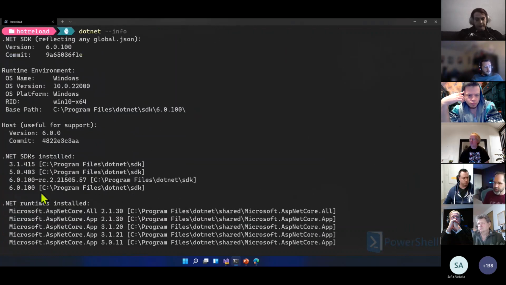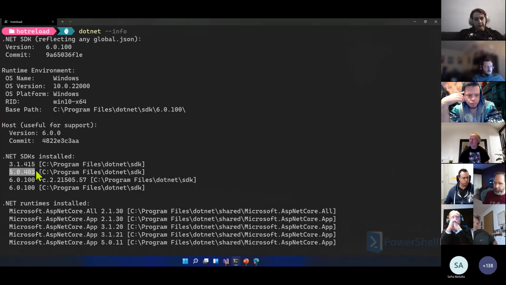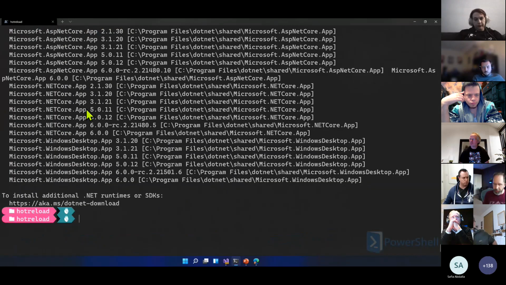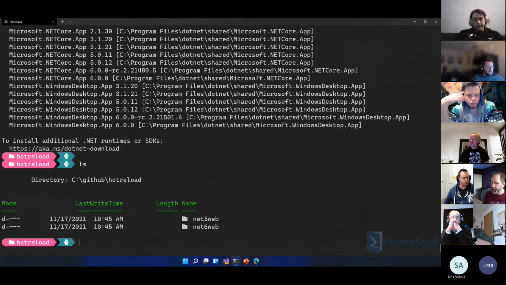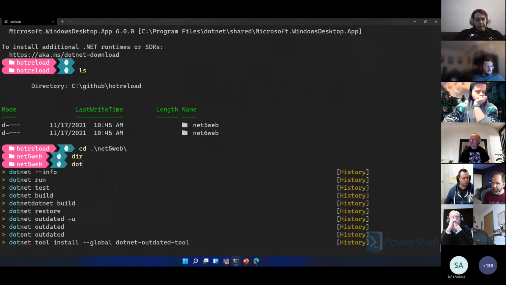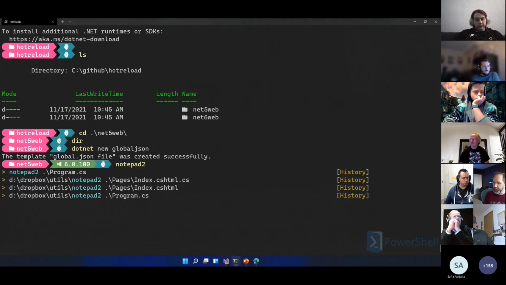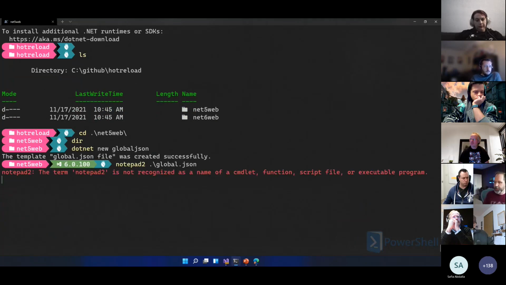is going to show me the versions of .NET that I have installed, and I'm going to grab this SDK here, this 5.0 right there, and I just put that in the clipboard. And then I'm going to go into the Net 5 Web folder, which is empty right now, and I'm going to type .NET new global JSON. It's going to make a JSON file, and I'm going to type Notepad 2 because it's one better than Notepad.